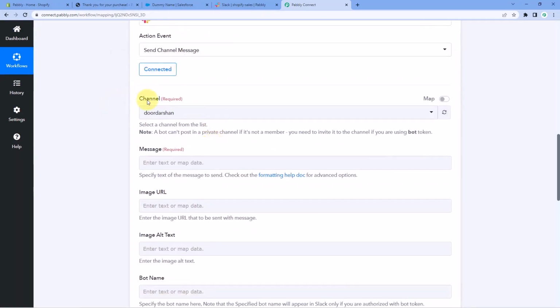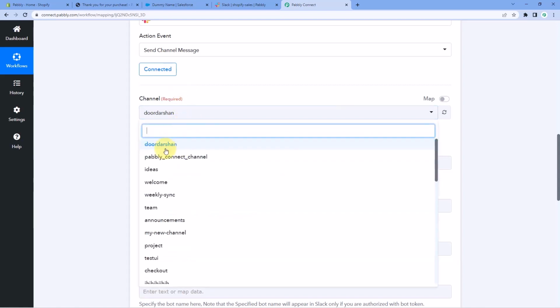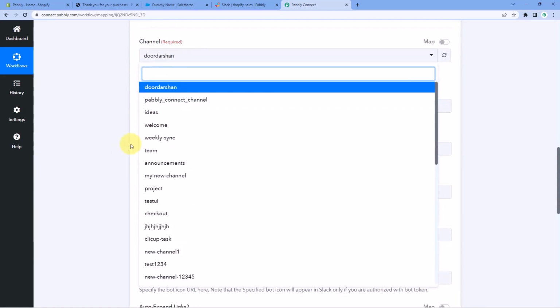After making the connection, it is asking us for the channel, that is, on what channel we want to send the message. So in the drop down below, we can see the list of all the channels which we have created on our Slack account can be seen over here.